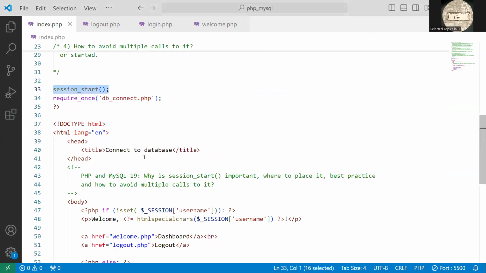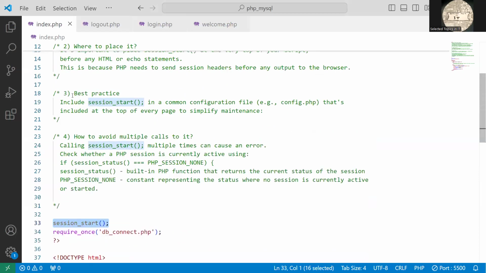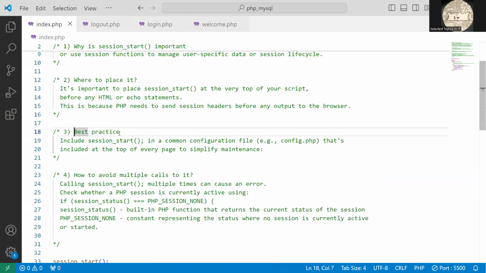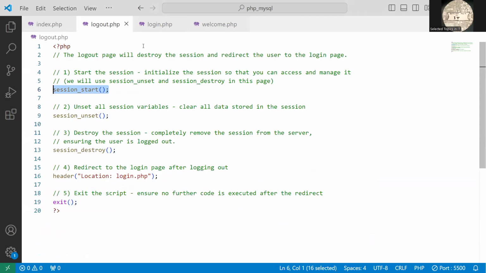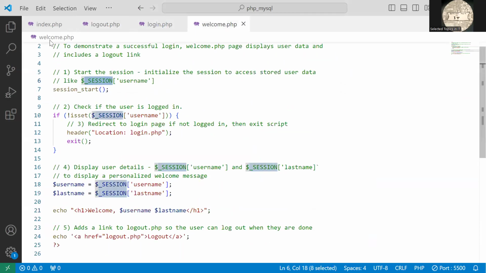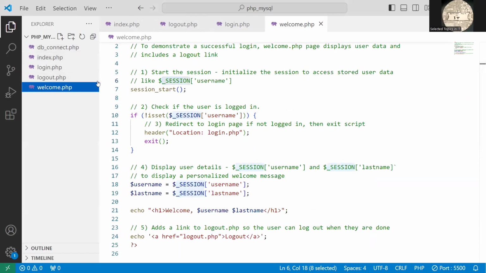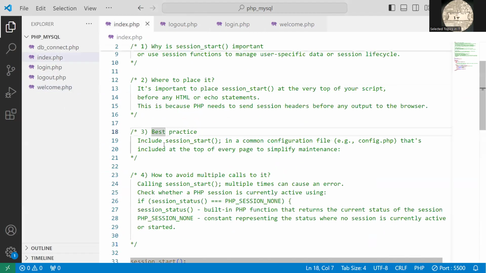Okay, the third question, best practice. Best practice of where to actually place it would be if you've got multiple pages that call session start every time. As you build your page and create more pages, you might forget to add session start and your page is not working as expected. By the time you figure it out, the best practice is to include session start in a common configuration file, for example config.php, that's included at the very top of every page to simplify maintenance.